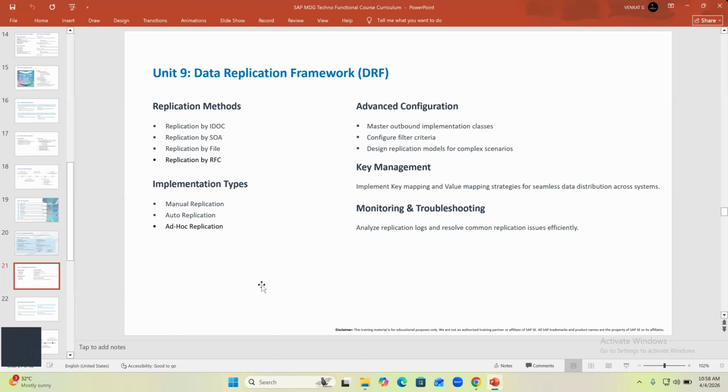You might have seen in your regular SAP projects also, once you create some data, you send it to the other systems using IDoc or SOA services. You might have seen IDoc change pointers enabled. As soon as you make some changes, change pointers get triggered and the IDoc will be sent to the other system, be it ECC or S4, whatever. That is nothing but replication. So in MDG also, we can leverage this data replication framework to replicate the data from our MDG system to other systems.